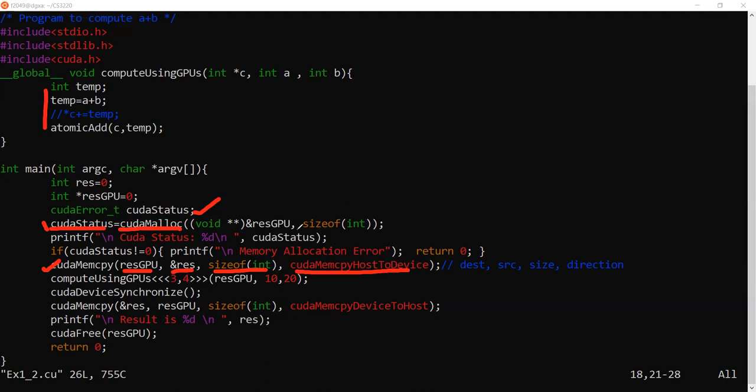Suppose that should not be the case, and you want to initialize this particular res GPU with some value. In that context, how can we do that? We have to use this particular one. If we don't consider the statement, then it is just like the previous one. Here arguments are 1 comma 4, and 1 comma 10 comma 15.